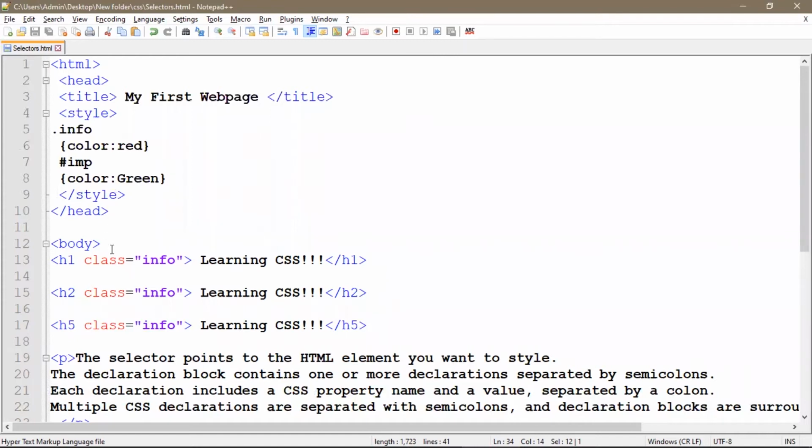So you can apply styles in this page specifically. This is called internal CSS, and this is how we write it. We write internal CSS inside the head section of our HTML page, right? So this is what is called internal CSS.